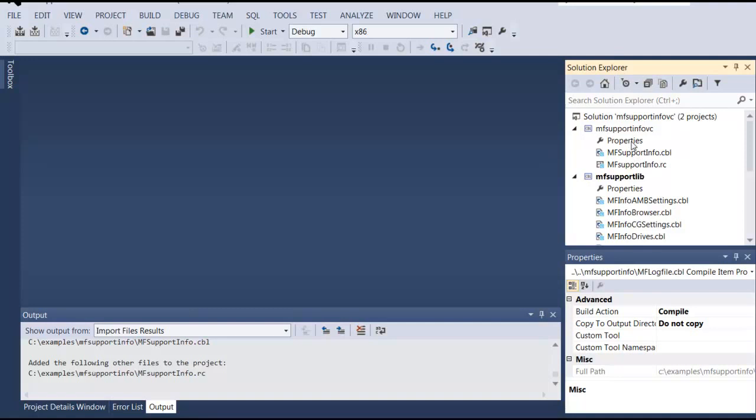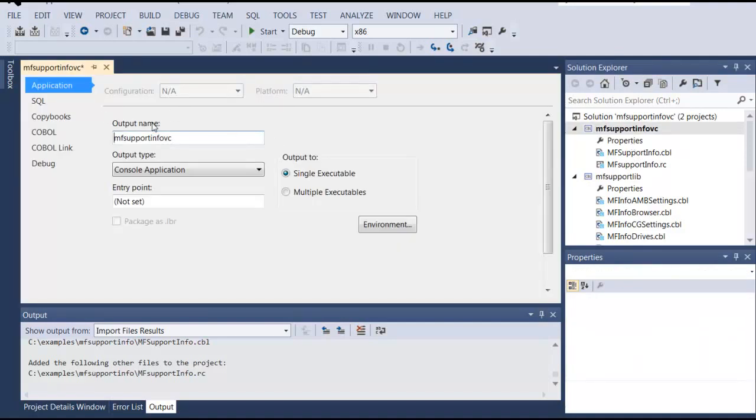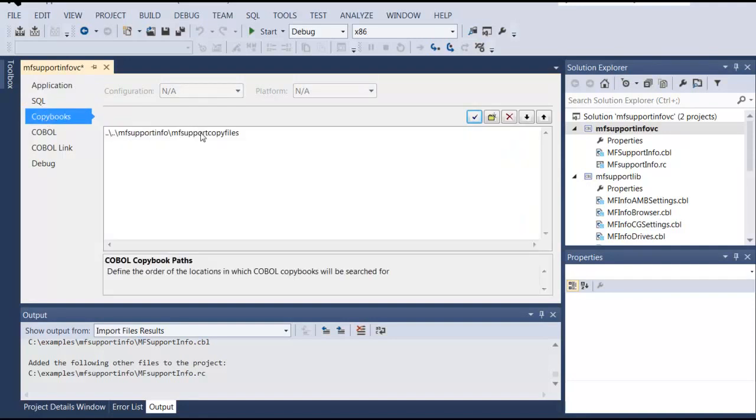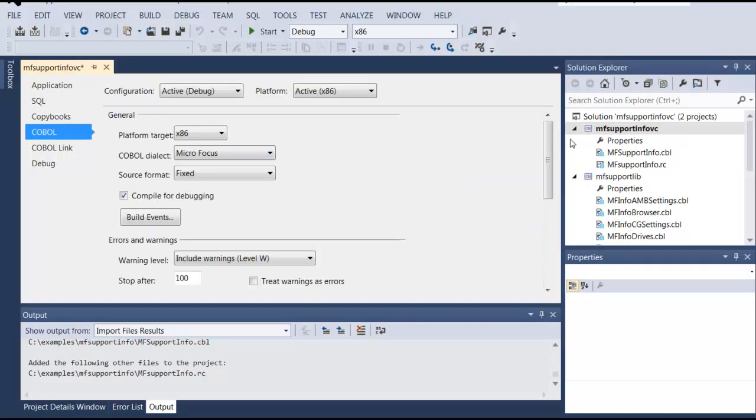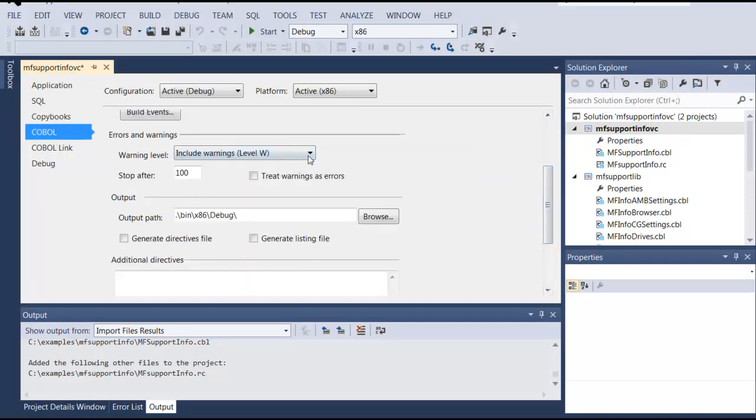Okay, if we look at our properties, a few things that we need to change to get it to work the same way. It is a console application. The copybooks are picked up and that path is added to the projects. Okay, on our COBOL tab, we can change our warning level. First of all, we have an output path of bin x86 debug. This will cause us a problem, and I will demonstrate that in a minute. Okay, everything else should be okay.